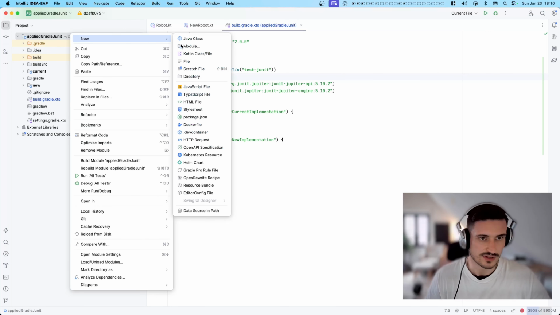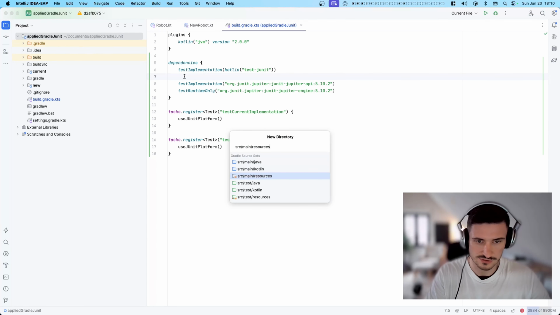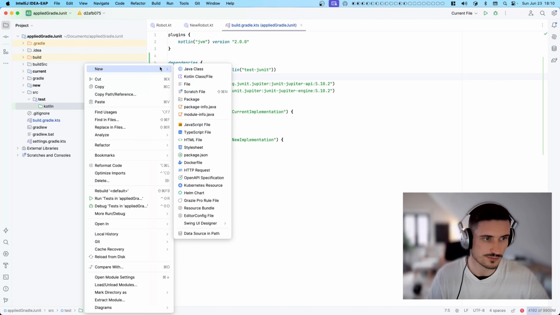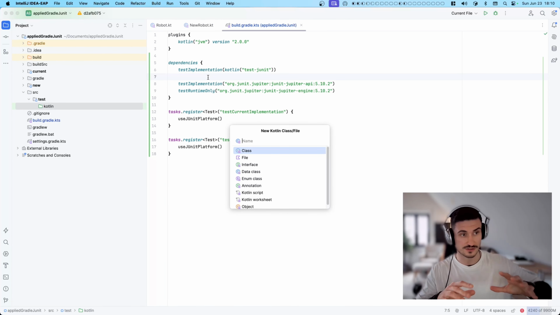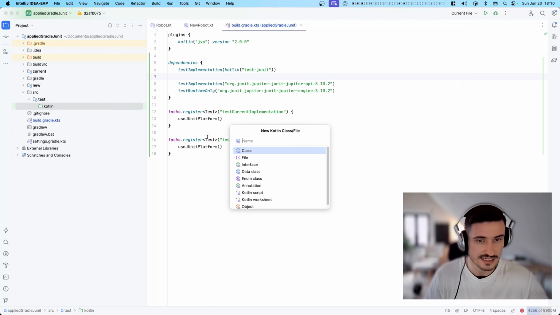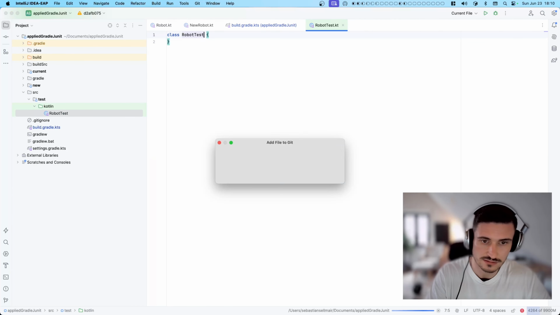Let's start by writing the actual tests that we would like to share across both implementation modules. For this, let's create a new source file in src/test/kotlin. Note, this is still the root project, so we have those two modules, current and new. They contain the individual implementations. Inside the root project, I'm now creating a test that we can run for both of those implementations. Let me call this RobotTest.